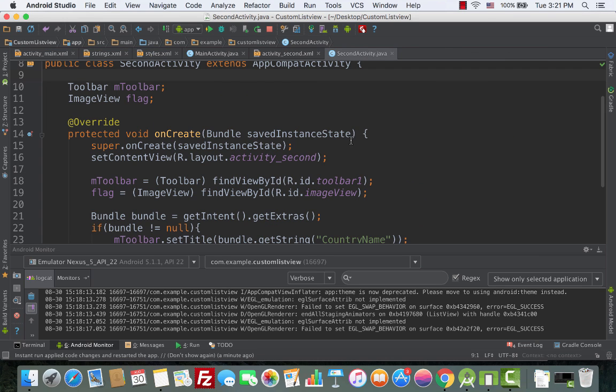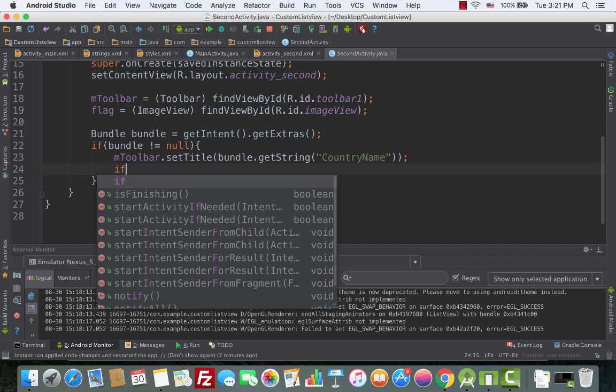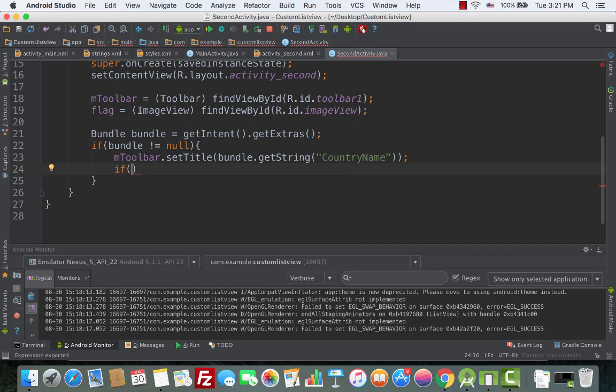Okay, now here in the second activity, since we have already done the condition to check whether the bundle is null or not, and we have the title for the country name, what we will do here is another check to make sure whether the value that we're getting from the first screen is a particular country name. Let me show you.